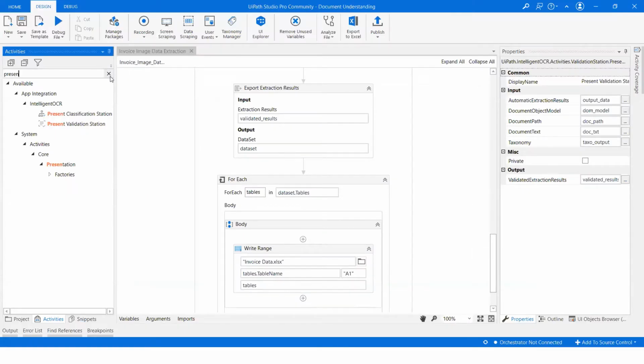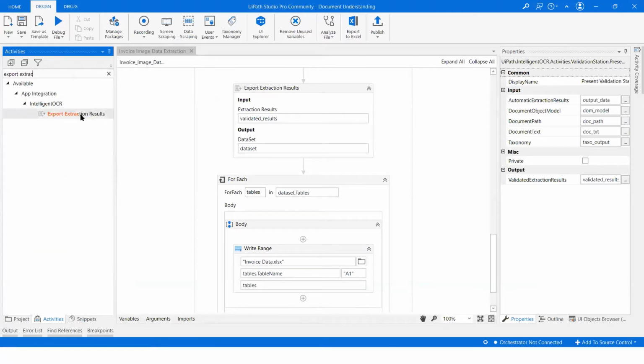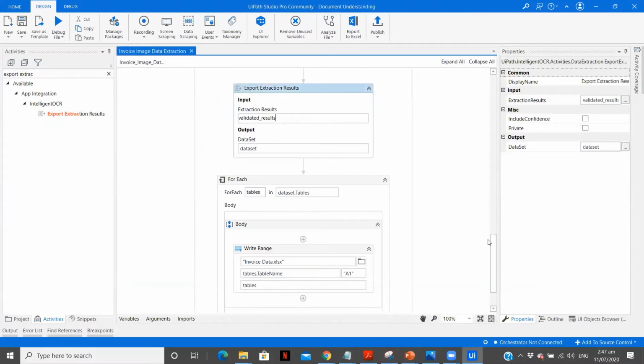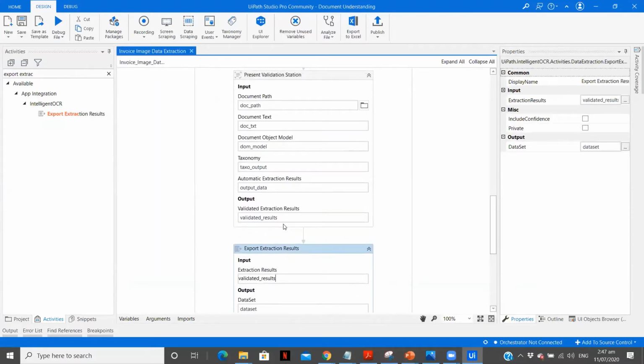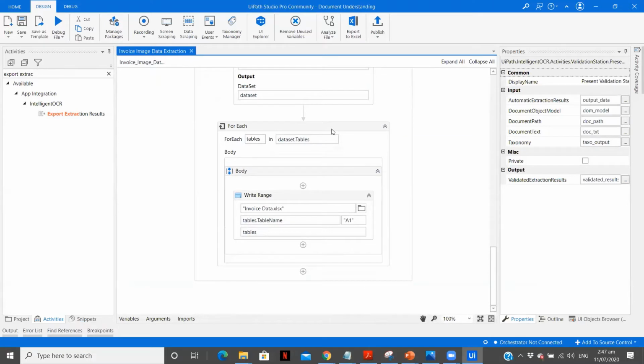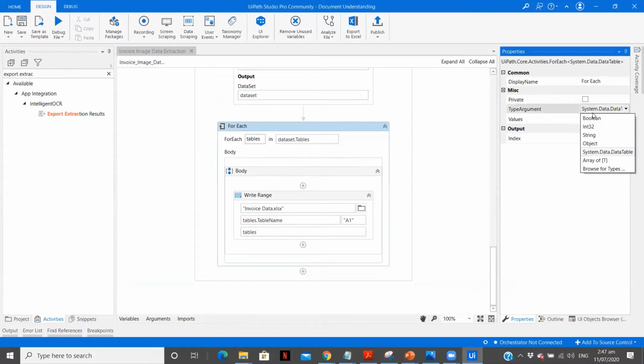So to export the results, we need to drag export extraction results. So we have dragged export extraction results over here. Now validated results. So this was our validated results, which we got from present validation station. Now from that, we are passing it to a for each. Now in for each, I've created tables in dataset.table. Make sure you set the type argument to system.data.data table.